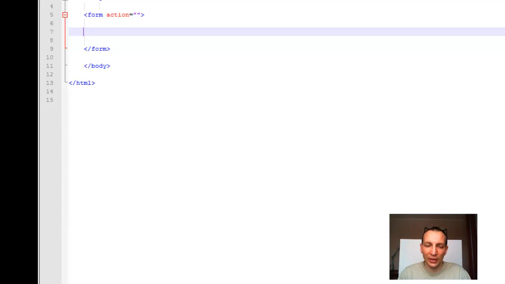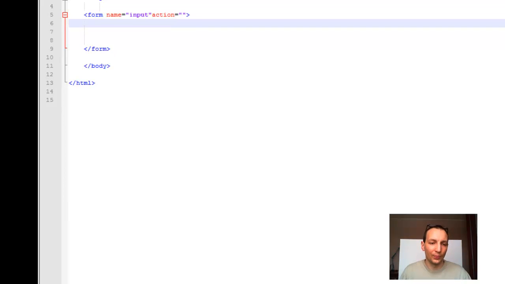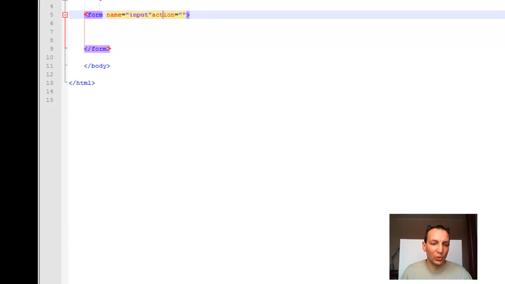Okay, guys, so now the first thing that we have to do in the form tag, we have to build some information before we start building the data input fields. So now the information that we have to build is simply letting our browser know what sort of input fields we're going to be building. So now I'm putting the name value equal to input because it's going to be an input form.